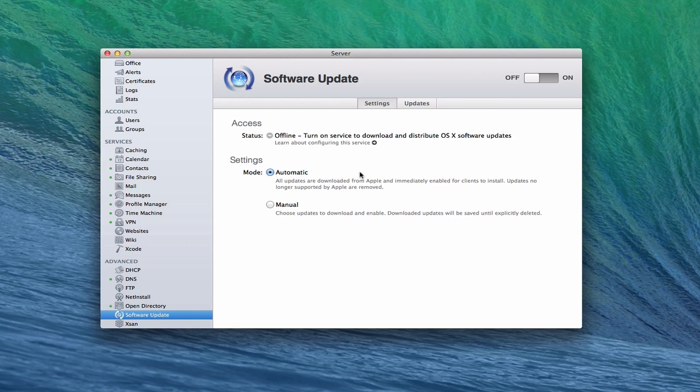Now, this is the simplest way to do it. It basically just runs and you don't have to think about it. But sometimes you get those updates that cause problems and all of a sudden you realize they've caused a problem. And now if everybody in your household or in your small business has downloaded the update, now you've got problems on all of your machines instead of just one of them.